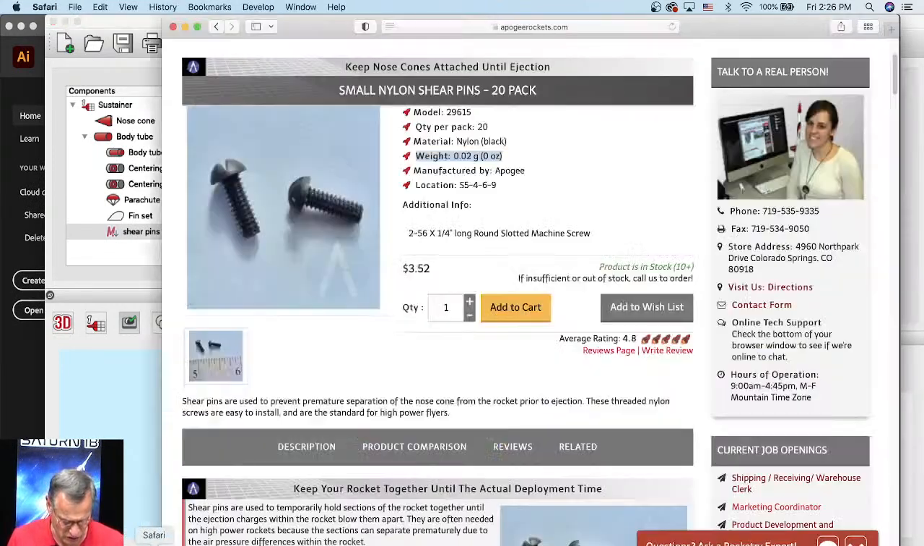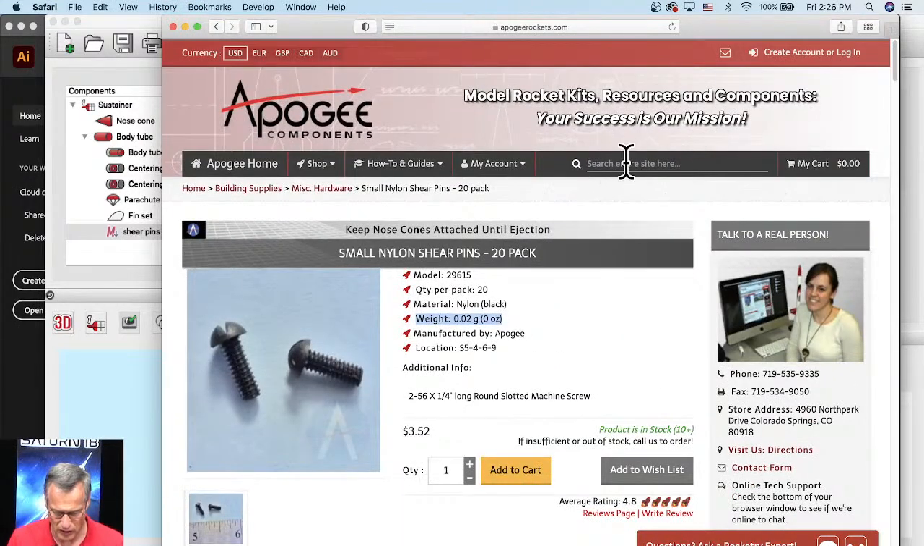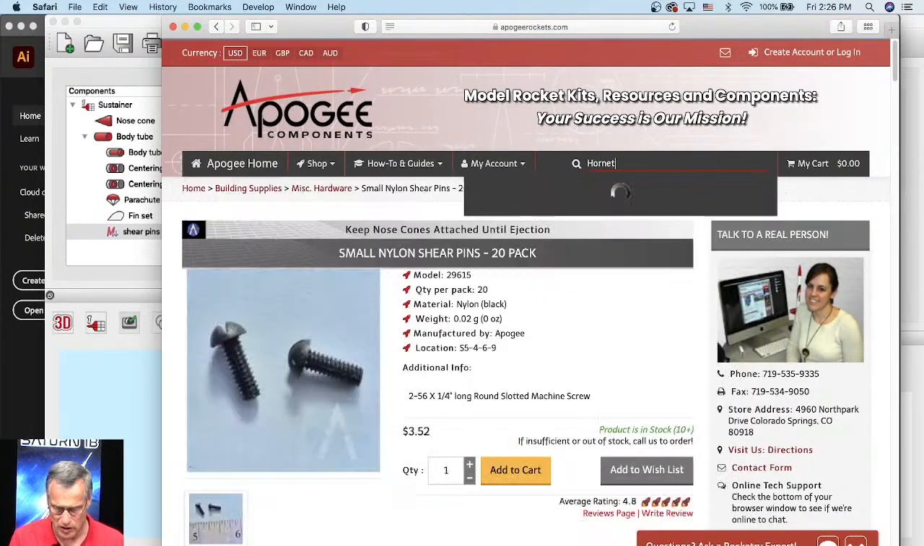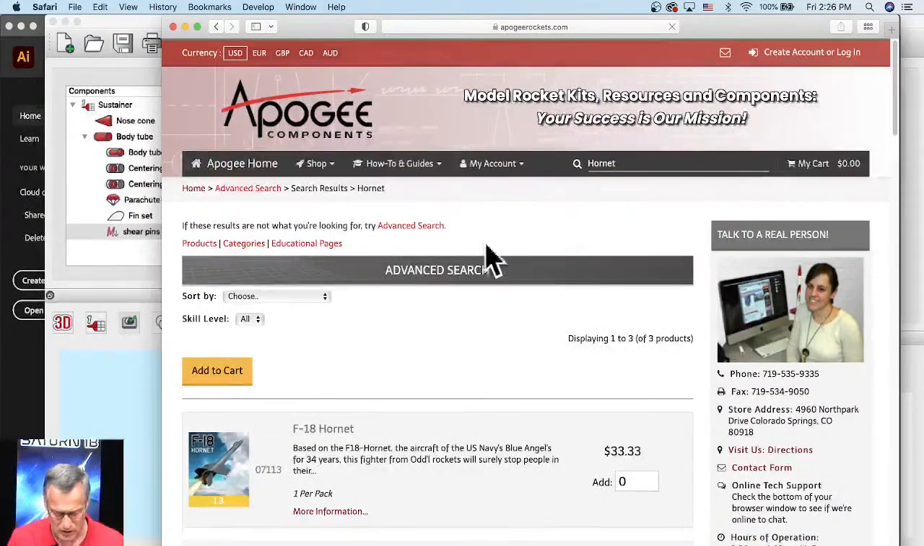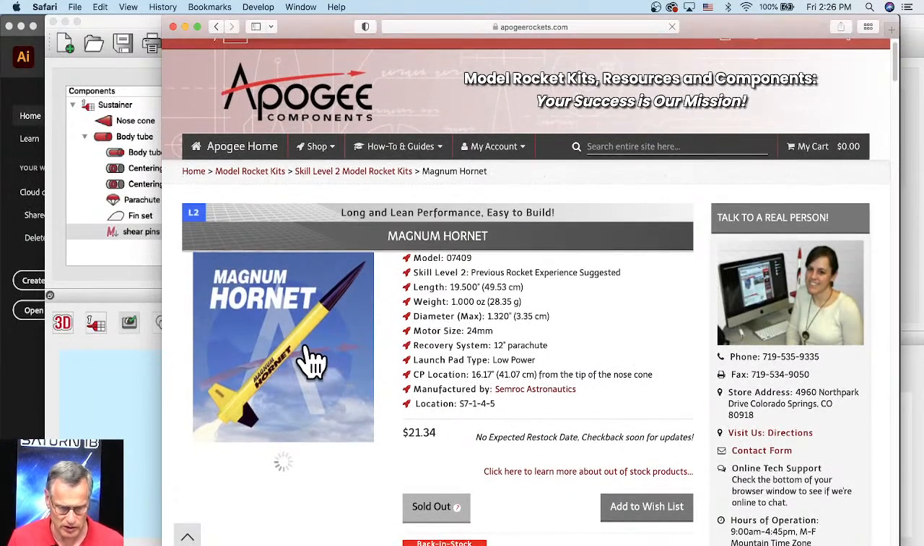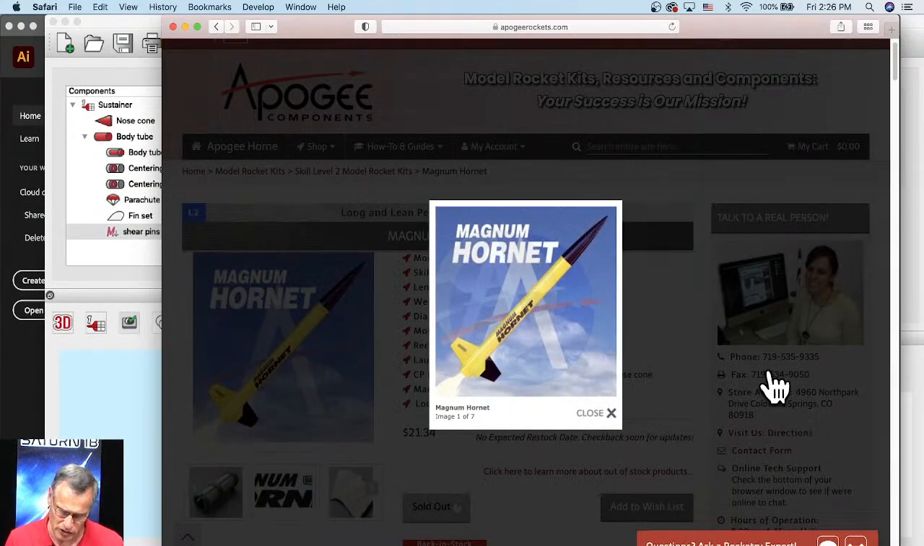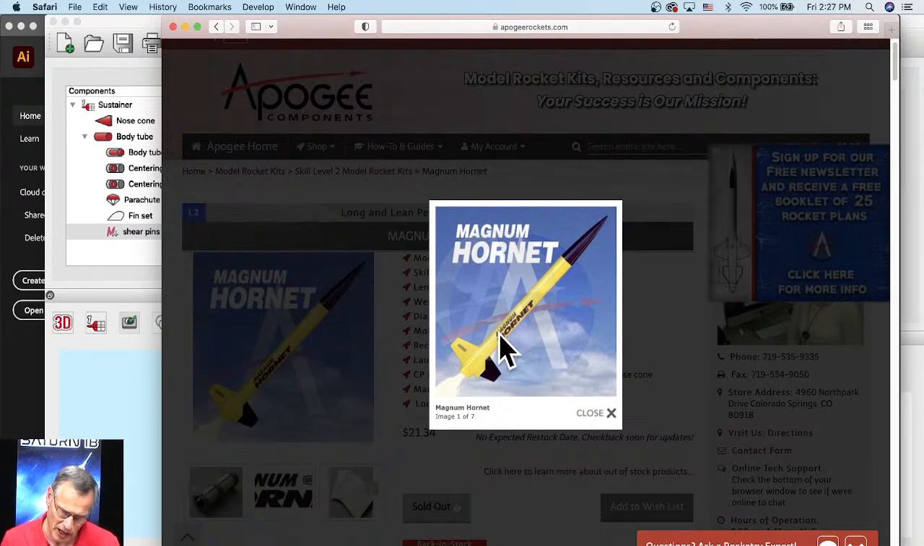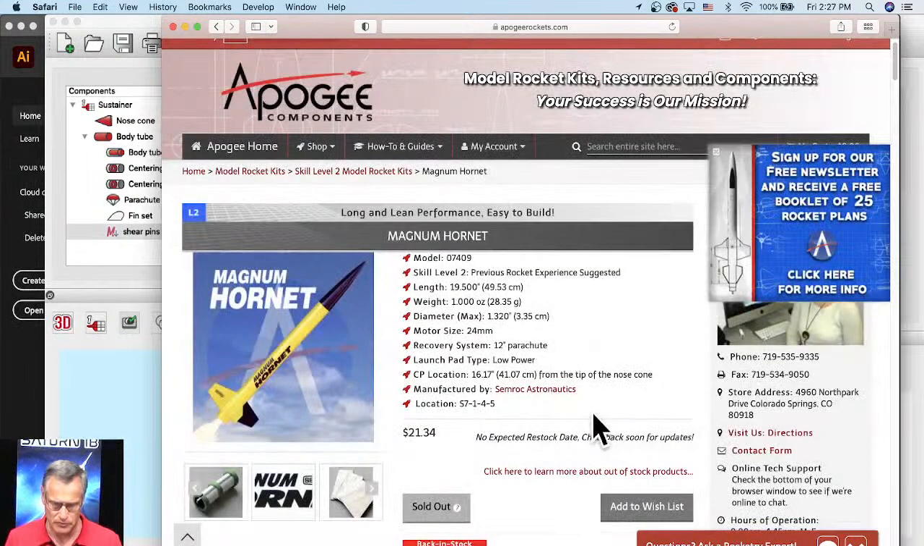Let's see if I can find a picture of it. Hornet. Okay, so it's called the Magnum Hornet. So this is what it looks like. And unfortunately, you can't see it, but the textures on this rocket are the name of the rocket, Magnum Hornet. And then on the fin, we have a decal for the manufacturer, and that was Semroc. So we will do both of these. We'll do the tube first.